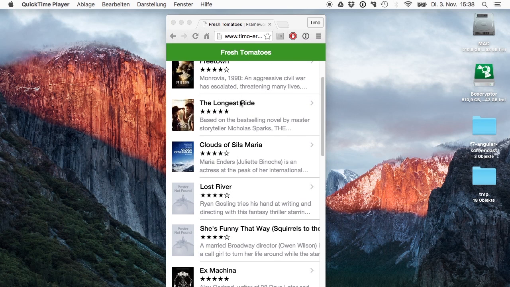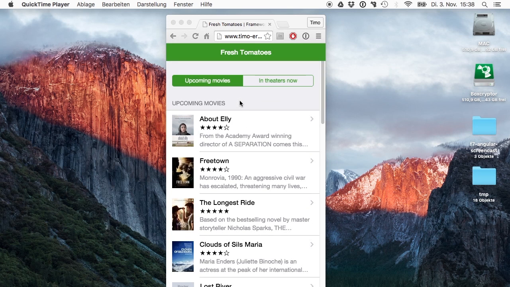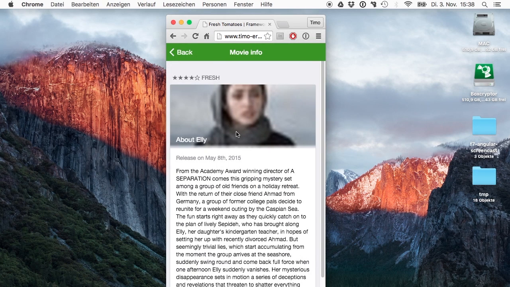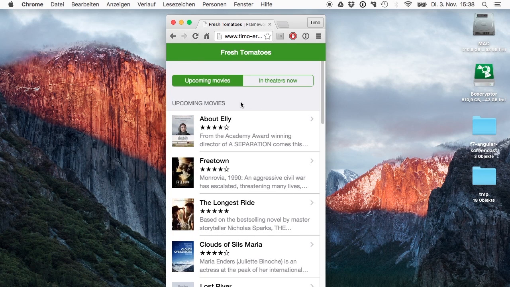As you can see, this website will just display a list of movies. If you click on one of them, the app will take you to a different view with more detailed information about the movie with a cool looking slide transition, which is already built into Framework 7.